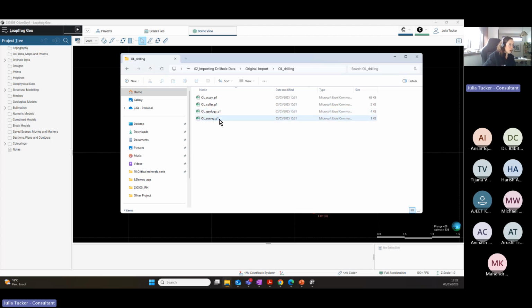And the survey, what is the survey? On the survey, we will have the dip and the strike of our data. This is very important when we are talking about drill hole data because we need that orientation information.